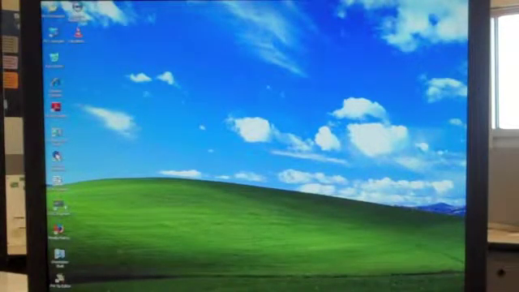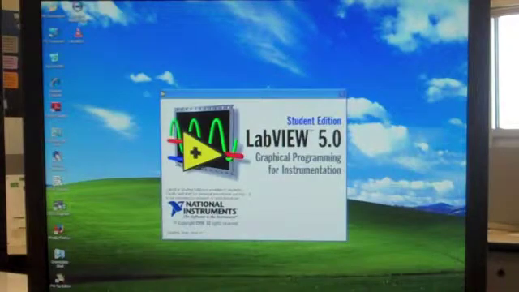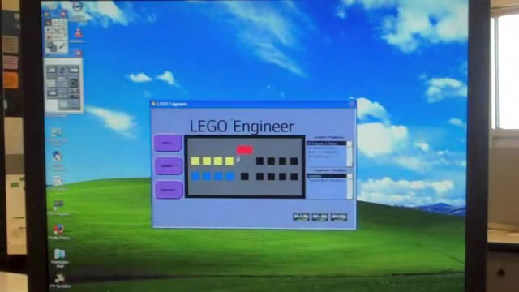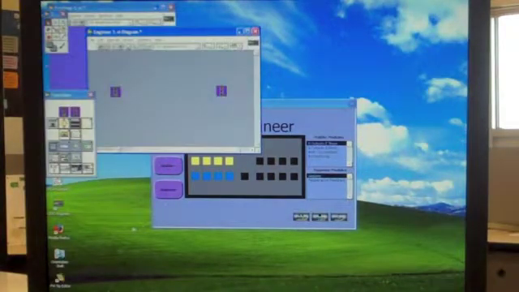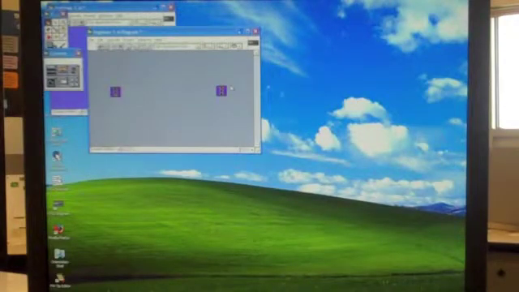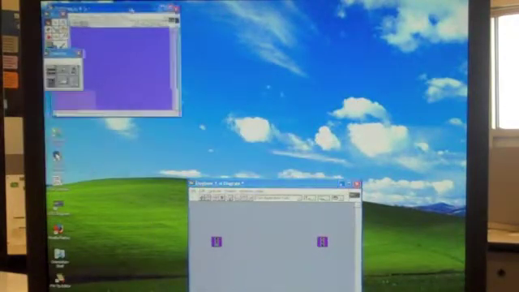We're going to start by going over here and finding the Lego Engineer icon on the left-hand side of the screen, and that's going to open up the LabView program, and then the Lego Engineer program is embedded in that. And I want to click, just like we did when we did our simple on-off switch, on the Engineer program. Now as it opens up, it's going to look for and find all the VIs, so I'm just going to ignore that box, let it cycle through, and eventually my two windows will open up.